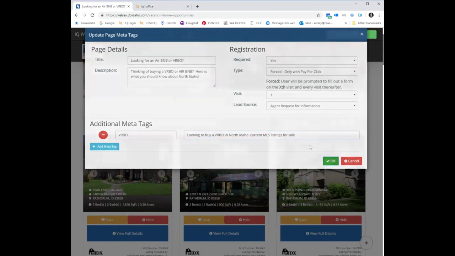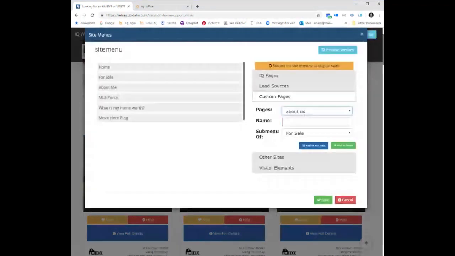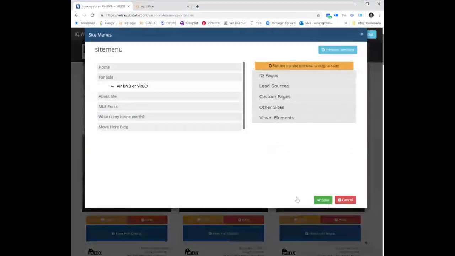I can add that. I also can go in and go to the menus again. I can edit the site menu. I can add it. If it's a custom page that I've added, I go down, I say, okay, Airbnb, vacation home opportunities. Add, save, refresh. And now I can see it here underneath that for sale title.